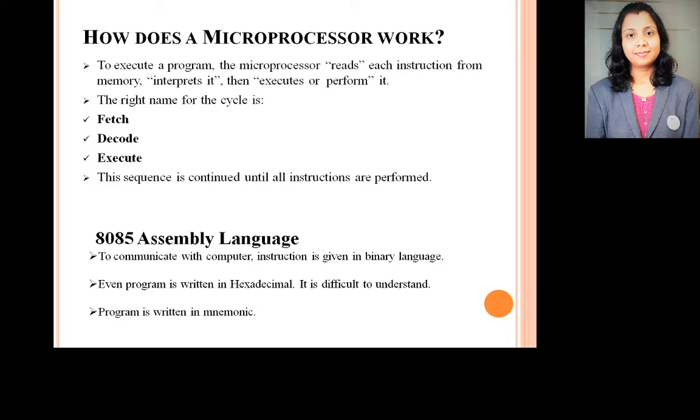Next is 8085 assembly language. To communicate with a particular program, instruction is given in binary language. Binary means zeros and ones. Even if the program is written in hexadecimal, it is quite difficult to understand. Next, the program is written in mnemonics.